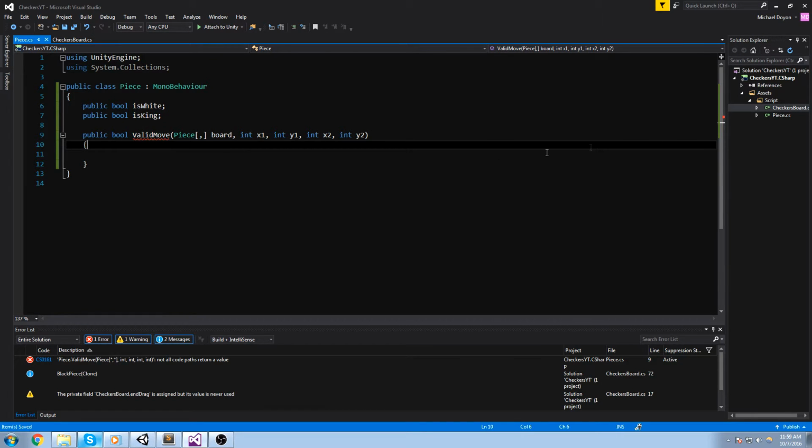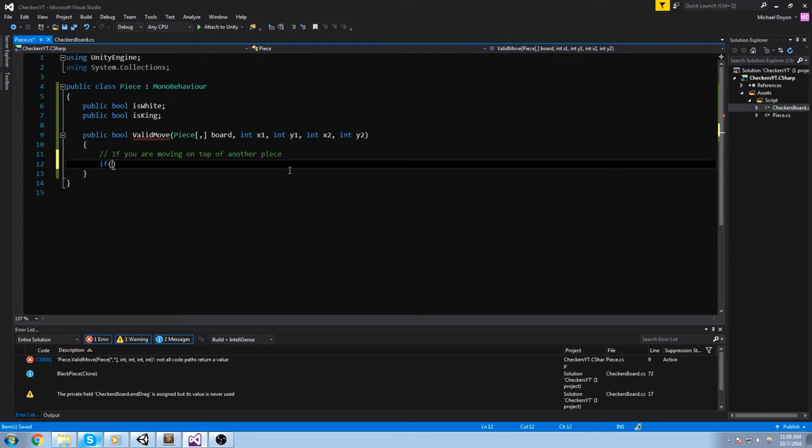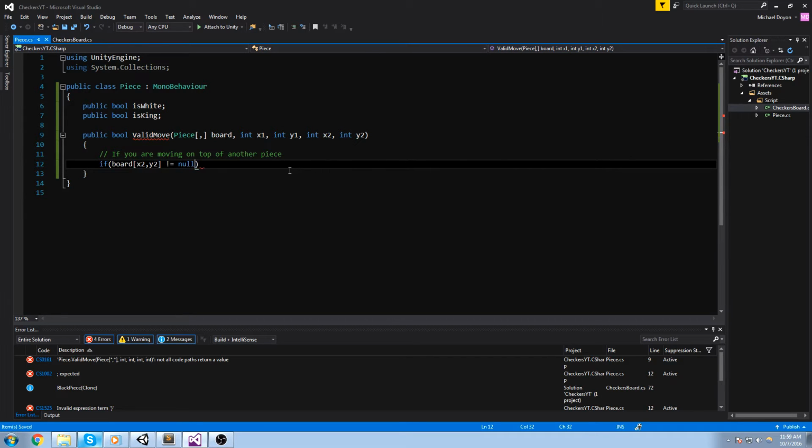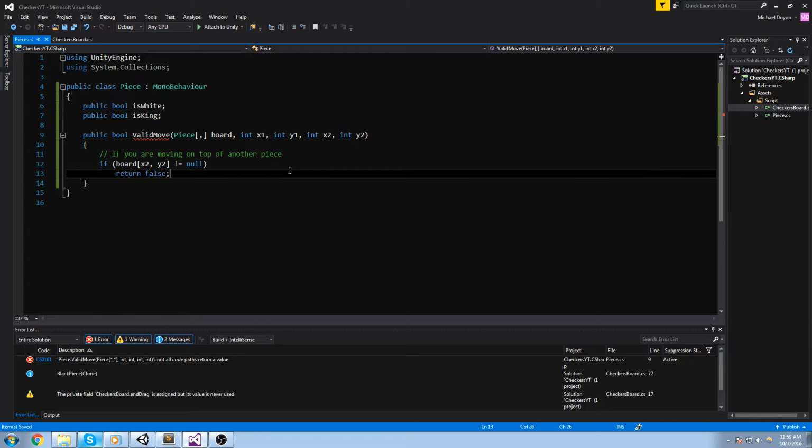Okay, so let's have a look at the valid move now. Let's simply check, are you moving on top of another piece? That's the first one we'll do. If you are moving on top of another piece, that's illegal. You're not really able to do that. You can't stack pieces. So if board at the index of the destination, in this case x2, y2, is not equal to null, then we return false, because that's an invalid move.